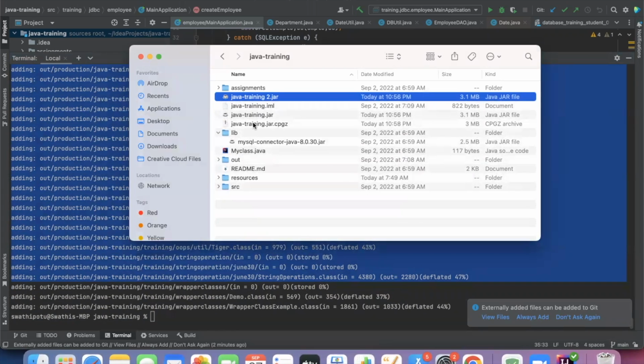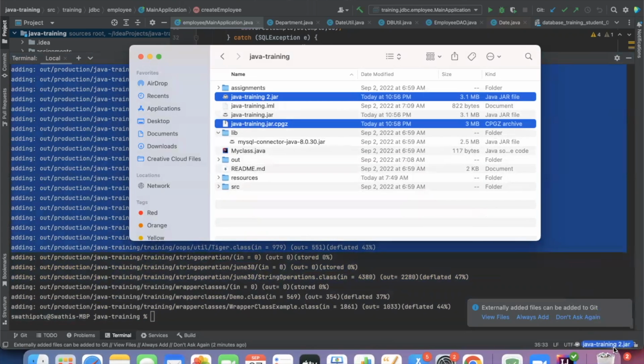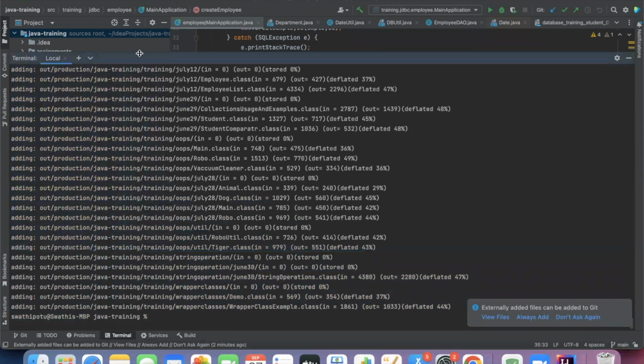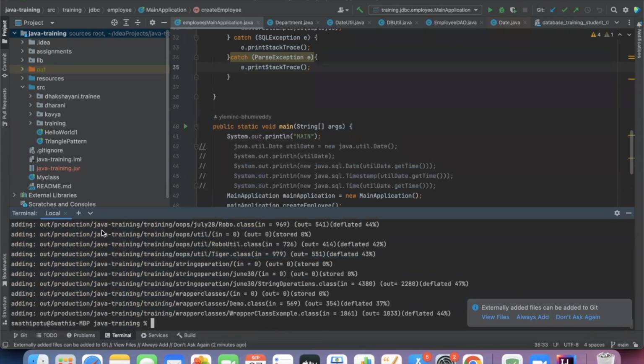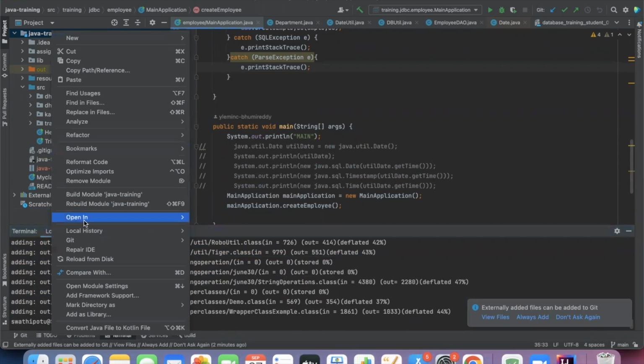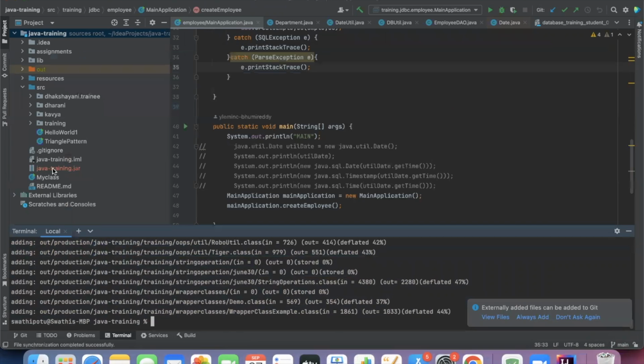Not coming right. Or let me show it from here itself. Maybe I think I can show more details from the IDE itself. Reload from IDE. So this is what we actually got, right? Java training.jar.